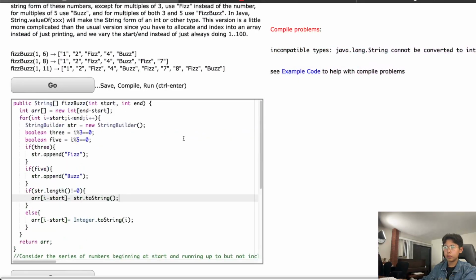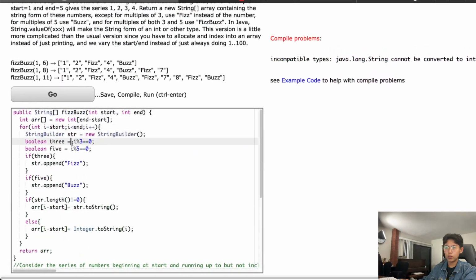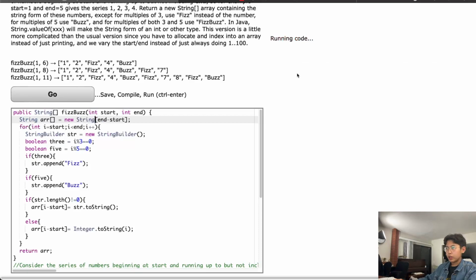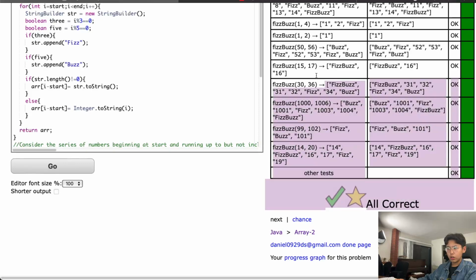Oops, there is an error. Line 14 is 1, 2, 3, 4, 5, 6, 7, 8, 9, 10, 11, 12, 13, 14. Let's see what's wrong here. Java length string cannot be converted to int. What is that saying? Ah yes, we put this as int. That should be string array, not an int array, because we're returning string, right? Okay, let's see if it works now. And there we go, all correct.